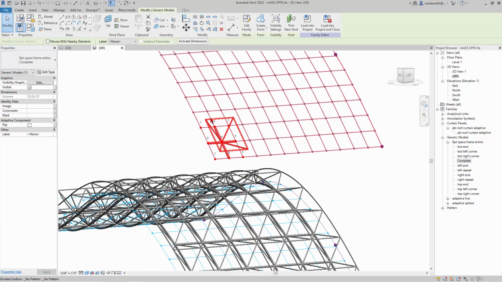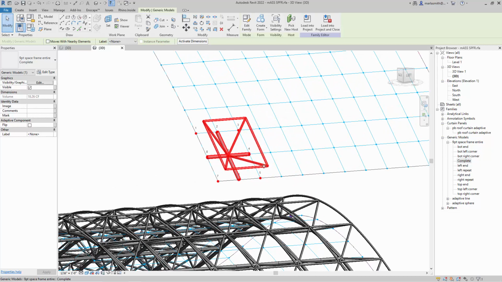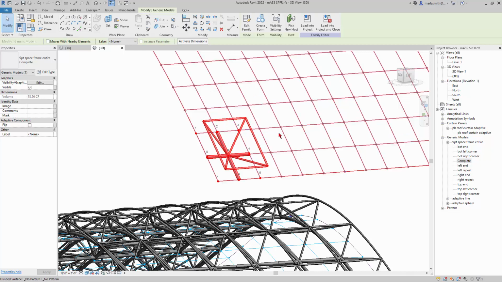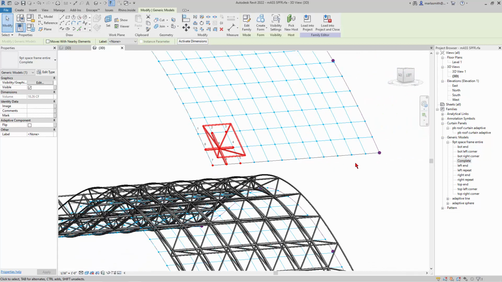If we repeat this, I would note that this is going to overlap with this, and this is going to overlap with this, right? Because it's going to repeat right on top of each other. So you have additional geometry in there. You might have problems with rendering or something like that.